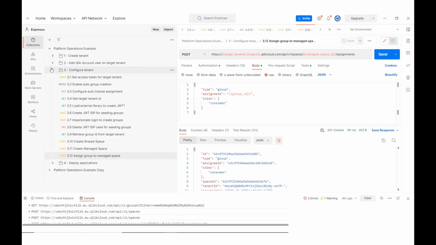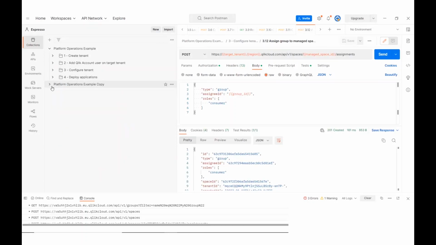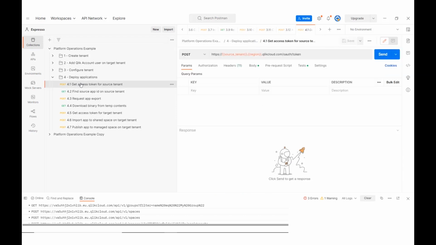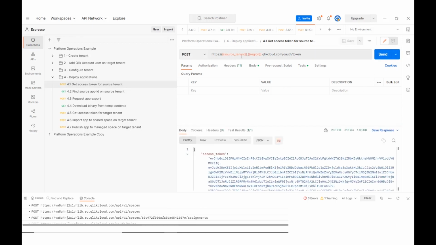The last part of this is to deploy the application. All the three first folders can be run actually in one sequence with no issues. That will work with no problems. But we come to a point where Postman cannot handle this, and I'll get back to that right now when we deploy the application. So what we're going to do now, we're going to get an access code to the source tenant because we want to pick up the application.